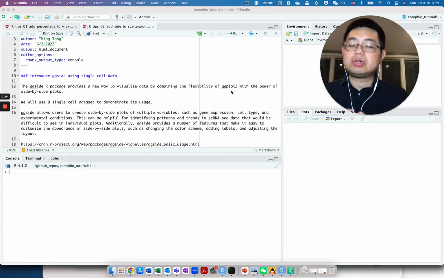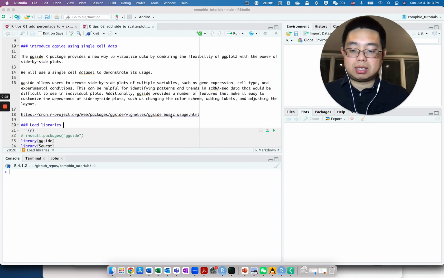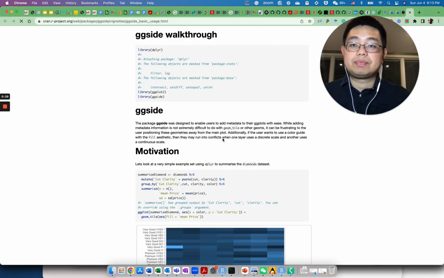So today I'm going to introduce you to a very cool R package called ggside. ggside is an R package that provides a new way to visualize data by combining the flexibility of ggplot2 with the power of side-by-side plots. To demonstrate, we'll use a single cell data set. I have a link here, so you can go there and read the tutorial.